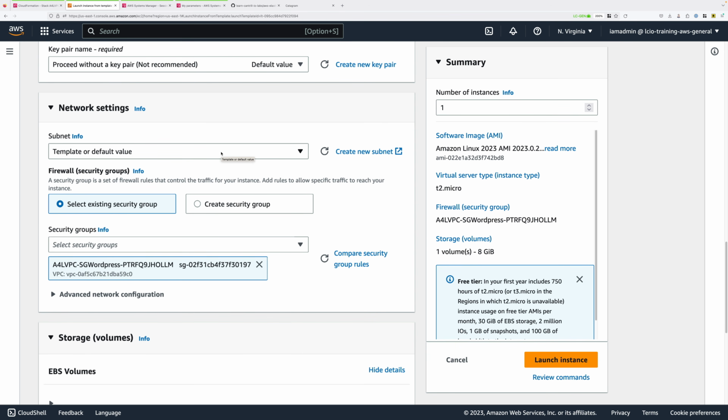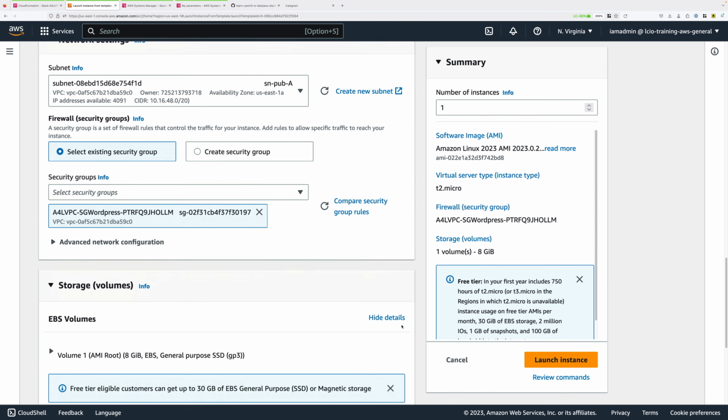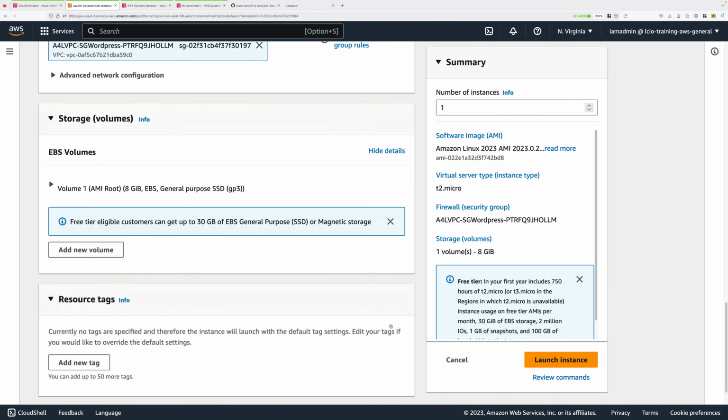And when we configure auto-scaling groups to use this launch template, the auto-scaling group will configure the subnets on our behalf. Because we're launching an instance directly from the launch template, we have to specify this subnet. So click in the subnet drop-down and then look for sn-pub-a because we're going to deploy this WordPress instance into the public subnet in availability zone A.